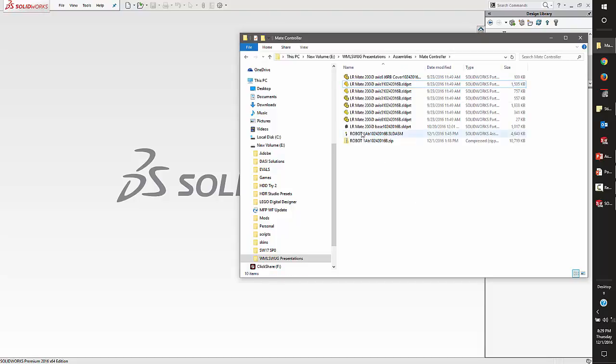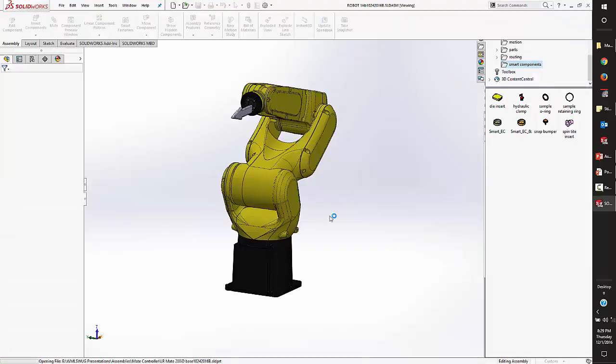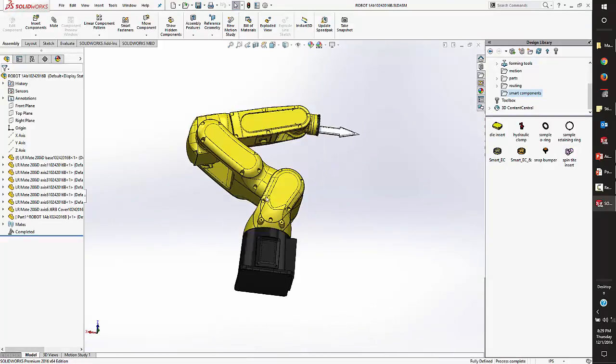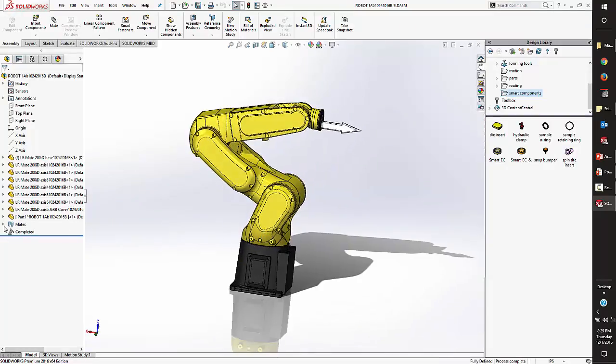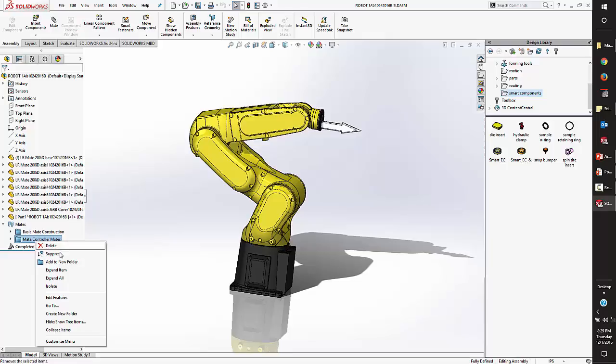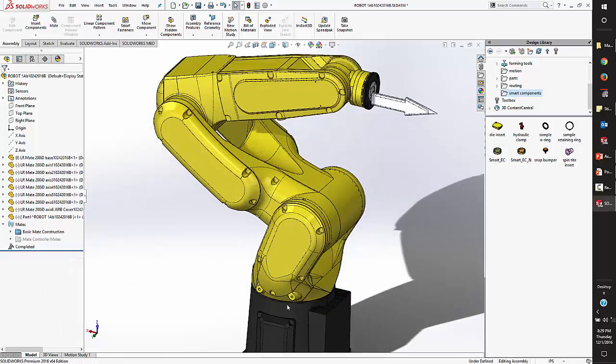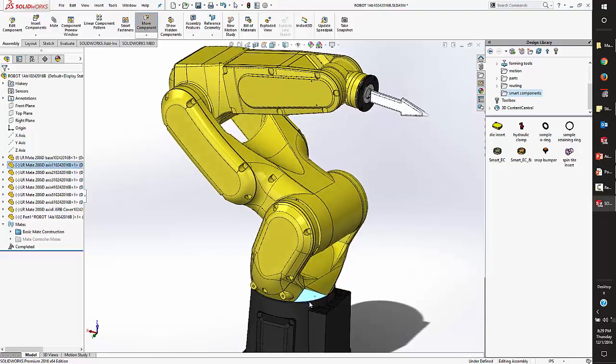Controller. There we go. So talking about a robot here, and it is a 6-axis robot. All the axes are there. In fact, what I'm going to do is right click and suppress all the make controllers. So what I have here, and we're going to be very tentative because when we move a robot around, we don't want to move a lot.